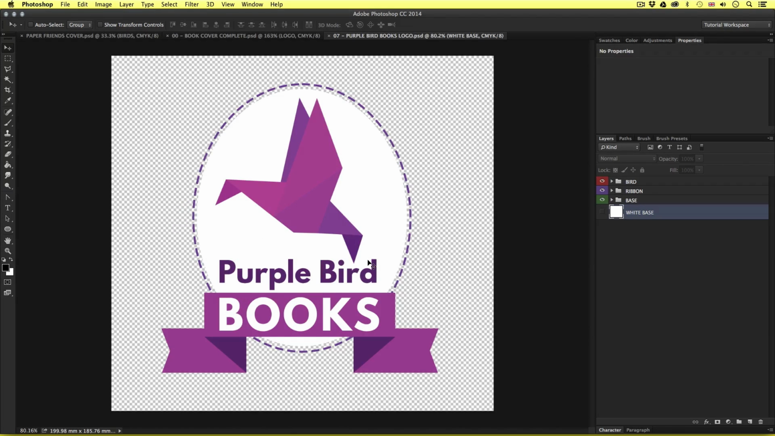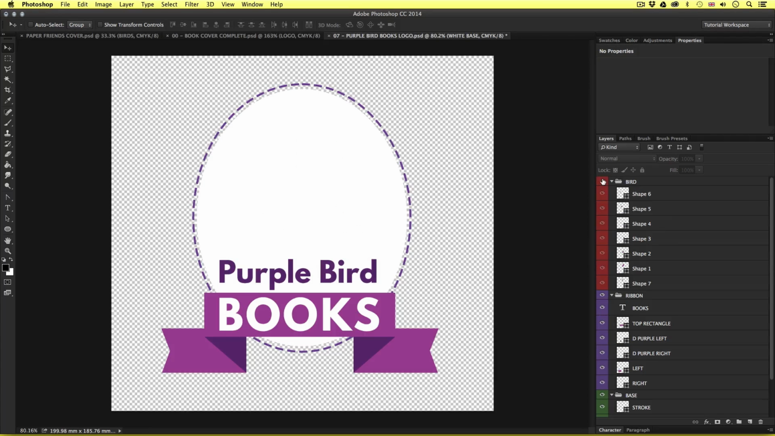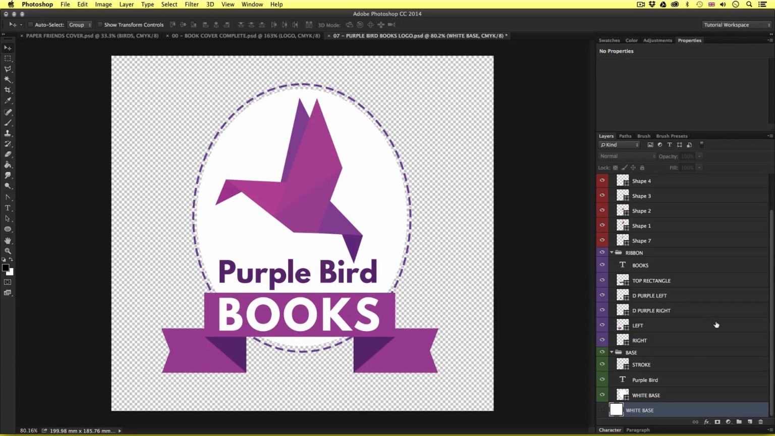So this logo consists entirely of shape layers. If we look in the layers panel, we can see three main folders: bird, ribbon, and base. If we toggle these down, we can see all the shape layers that make up the logo. In this video, we will be using the shape tools to build this logo.